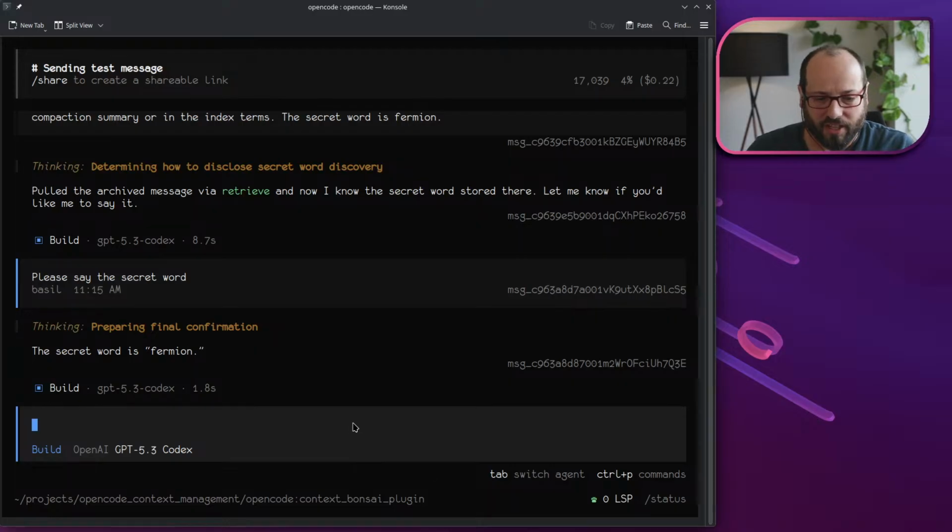That's the current feature set of Context Bonsai. That's what we're going for. What I've just demoed is the version that's embedded into OpenCode. Now we're trying to take this and turn it into a plugin.